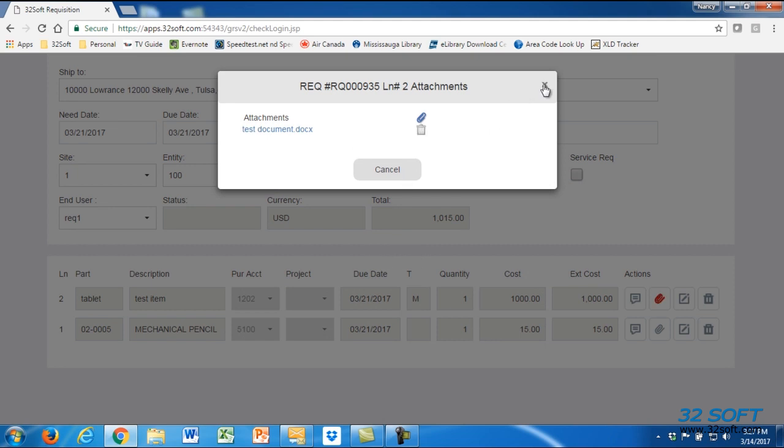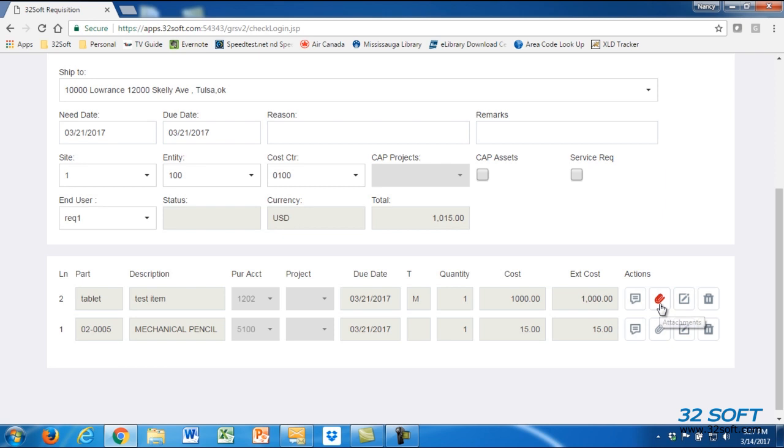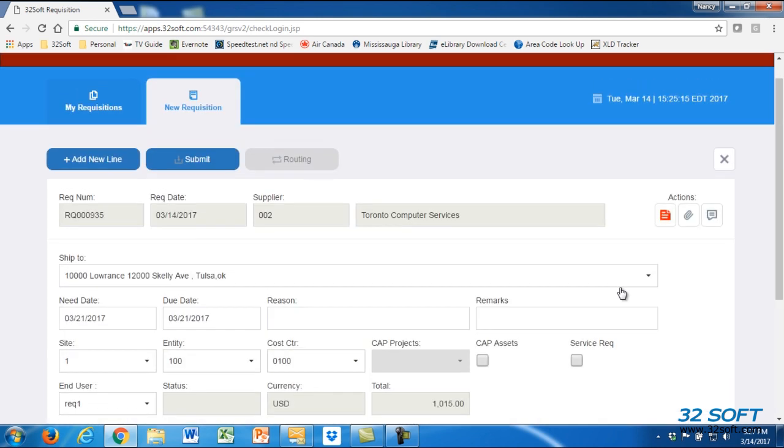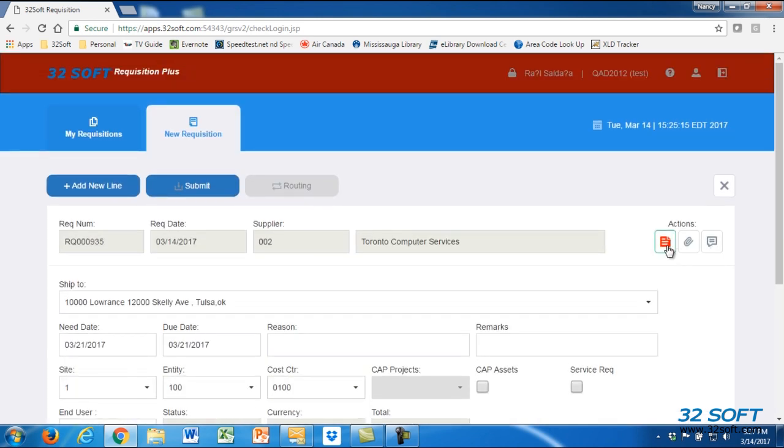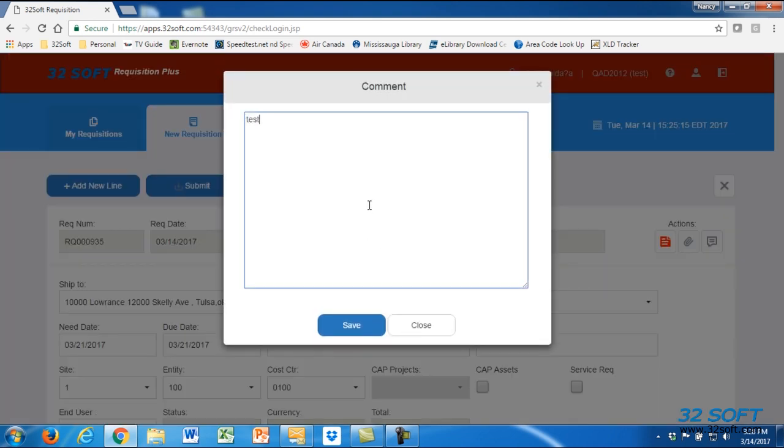And when we close this window, the paperclip icon turns red as a visual indicator that there is an attached document. There is also a comment icon that allows us to enter comments at both the header and line levels as well. And the comment icon color will change when a comment is saved.